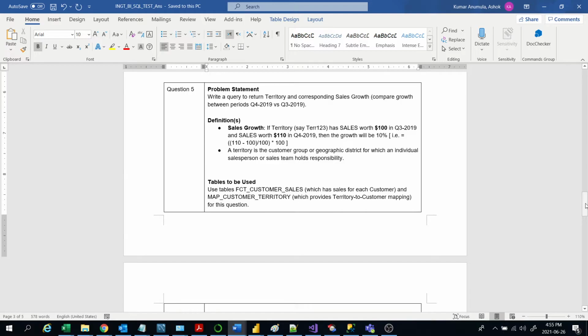Write a query to return territory and corresponding sales growth. Compare growth between periods Q4 and Q3. Okay, so he is asking to find the sales in Q3 and Q4 and find the growth percentage. How do you get the growth? Like this: Q4 sales minus Q3 sales, divided by Q3 sales, into 100. So this is the growth.